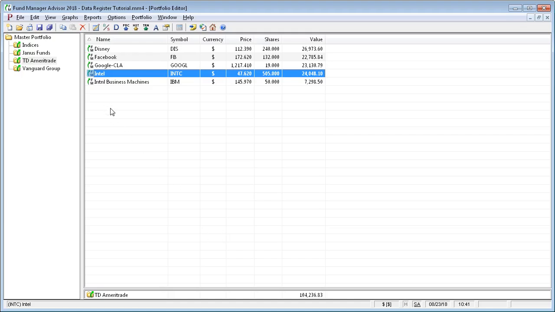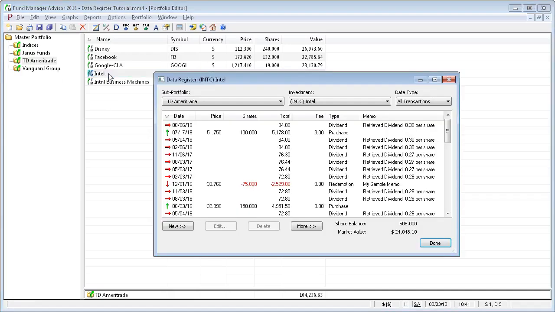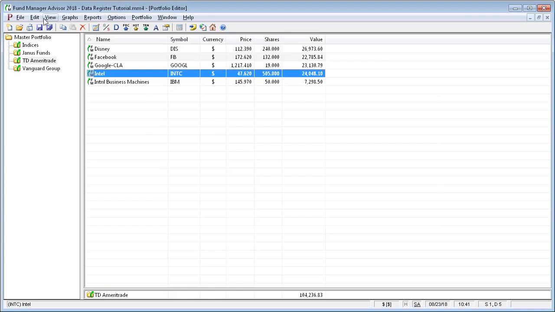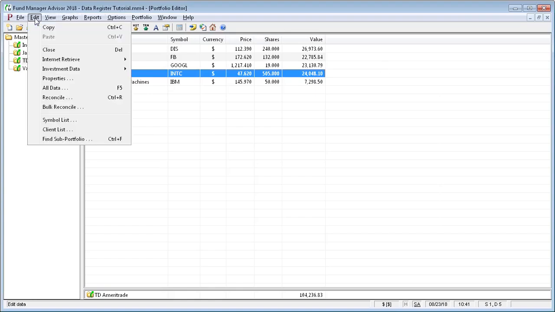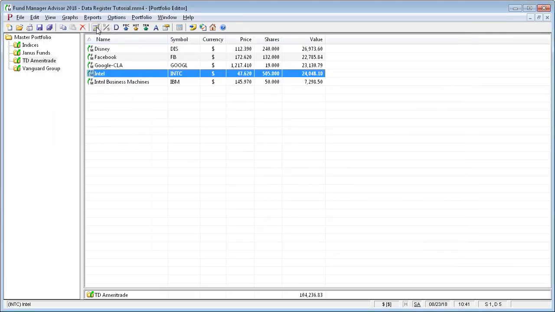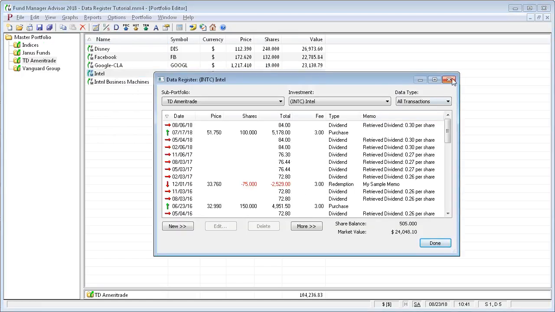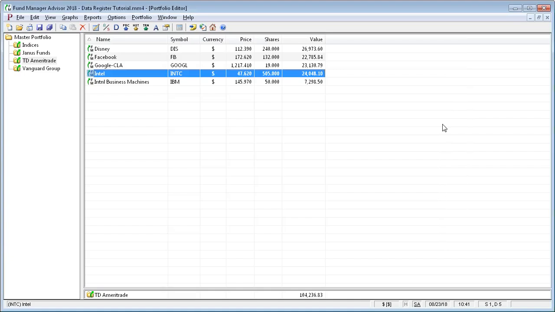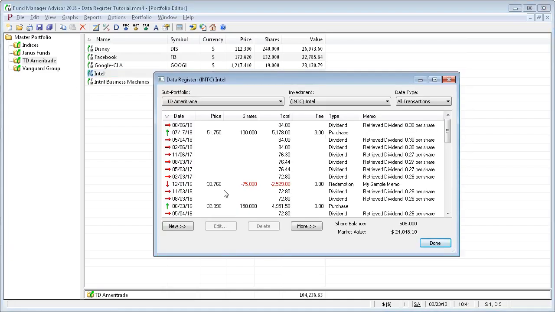From within the portfolio editor window, if you double click on an investment, it'll open the data register. Or you can get to it from within any window under the edit menu, go to all data. Or you can use the toolbar button right here, the data register button. Any of these methods will get you into the data register. So let's open up the data register.